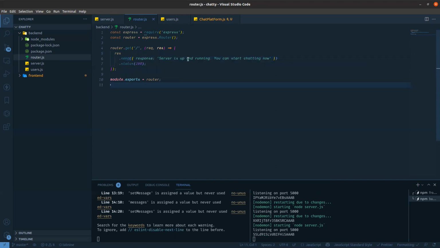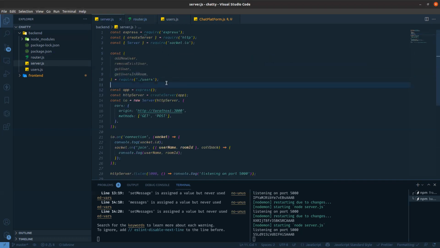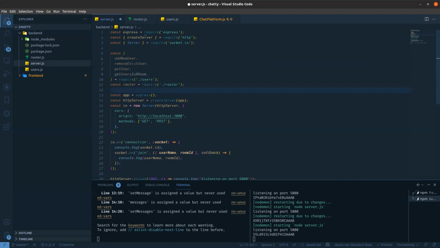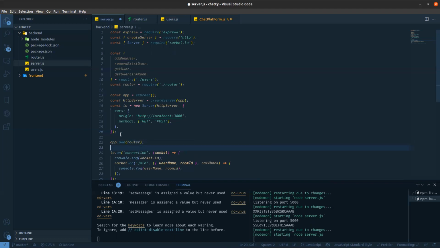Okay, so this type of response we can show to the user, means if someone is landing on that page. That's why I'm creating this router, but it's not needed. It's totally up to you. So I'm also importing this router and I'm also using this router. Okay.